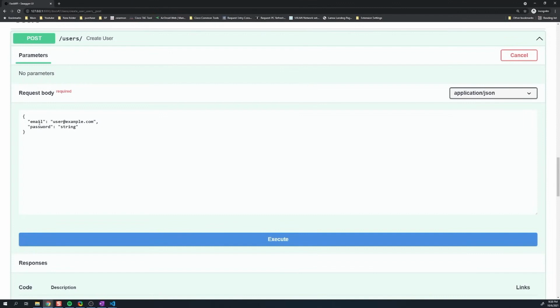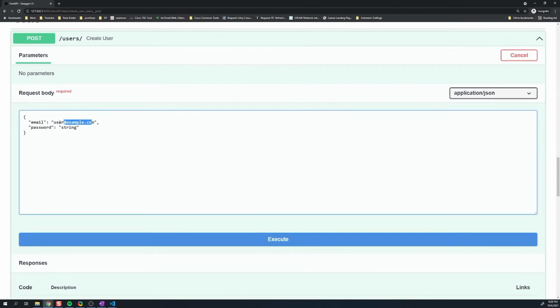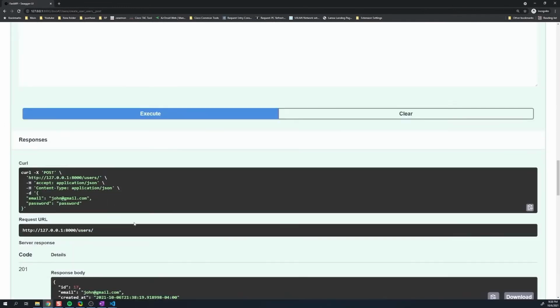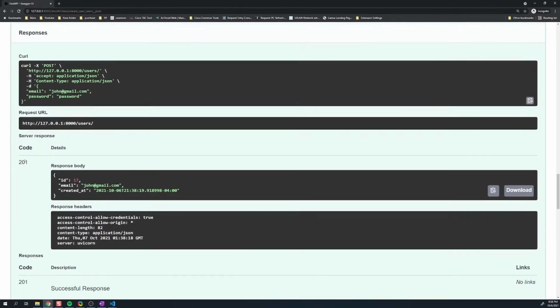So we need to provide an email and a password. I'm going to create an email. I'll call this john@gmail.com, and the password is going to be something simple, just for demonstration purposes. And we'll execute that, right? So it'll send that data back to our backend. You can see we get a 201, which means we were successfully able to create it. You can see the ID of the user account that was created, the email, and the date that it was created at as well.